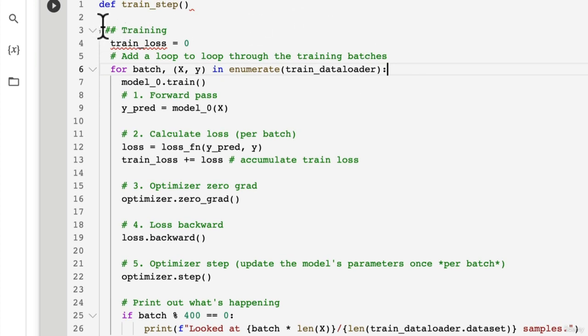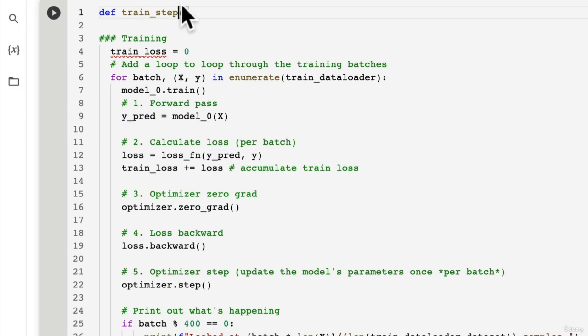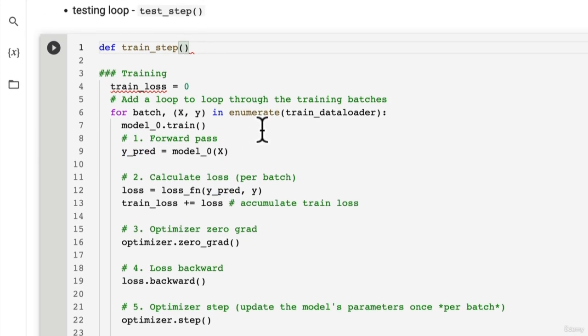So this is just the exact same code we went through before. We loop through a data loader, we do the forward pass, we calculate the loss, we accumulate it, we zero the optimizer, we perform backpropagation with respect to the loss with the parameters of the model, and then we step the optimizer to hopefully improve the parameters of our model to better predict the data that we're trying to predict. So let's craft a train step function here.